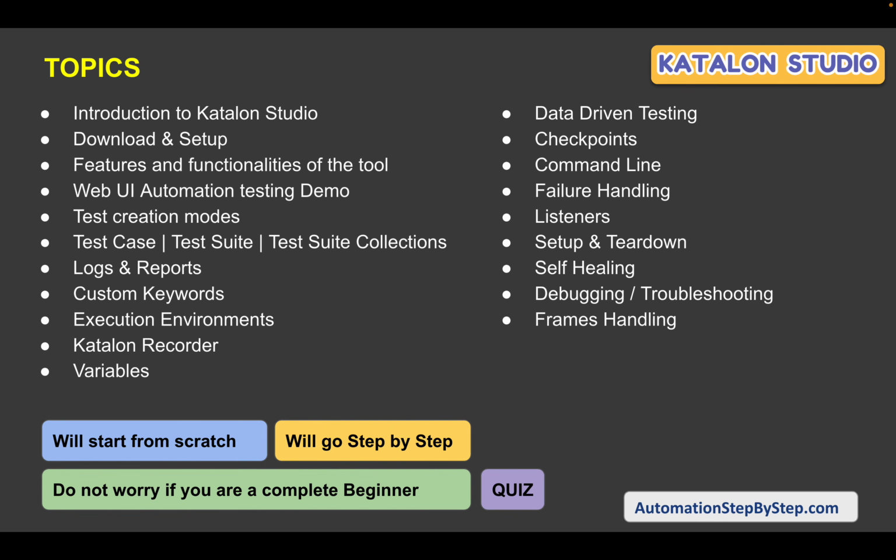Then we will see how we can handle frames. If your web application has frames, how can we handle that? We also have an option for visual validation. Let's say we have already tested the functionality and we also want to test the look and feel of our web page or web application. For example, checking that the colors have not changed, the pixels have not changed, the position of the objects or elements have not changed, the size, shape, etc. All that we can check using visual validation.